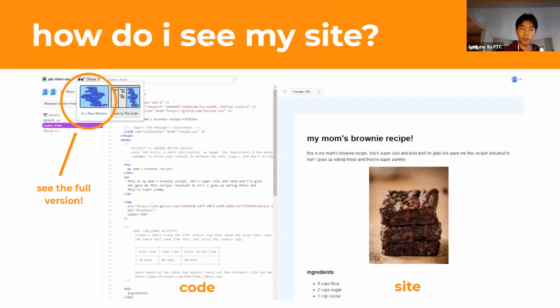So the Glitch screen is divided into two parts. On the left, you have an area for code. So this is basically where you're going to edit all of your HTML and CSS depending on the documents you select. And on the right, it'll be sort of a basic version of what your site will look like in real time.